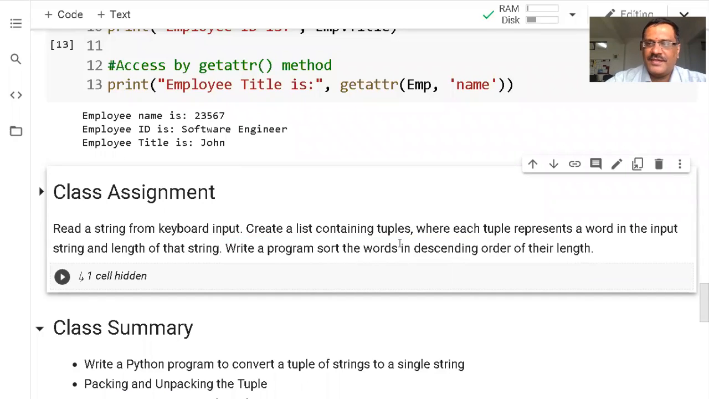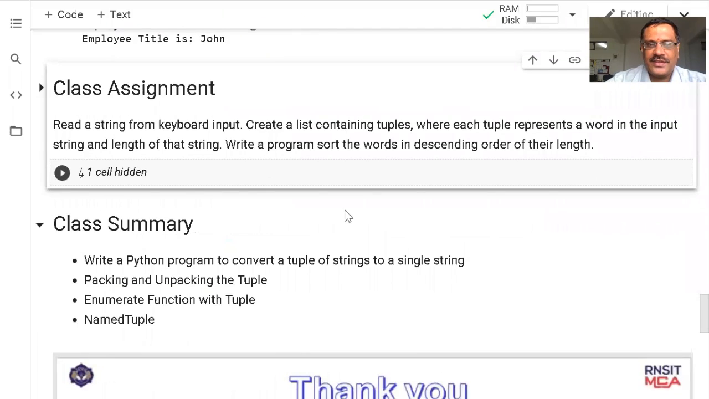Please note this down. Before I end, today we discussed converting a tuple into a string, unpacking and packing of a tuple, the enumerate function, and named tuple.